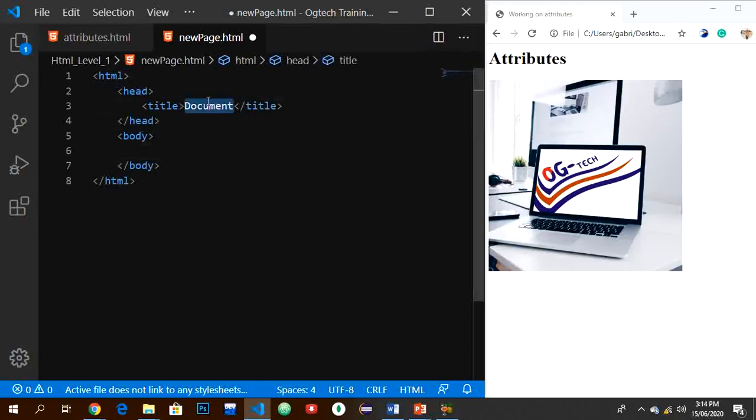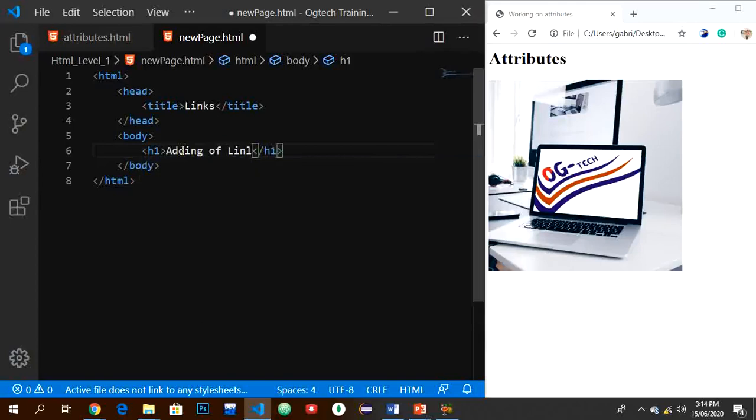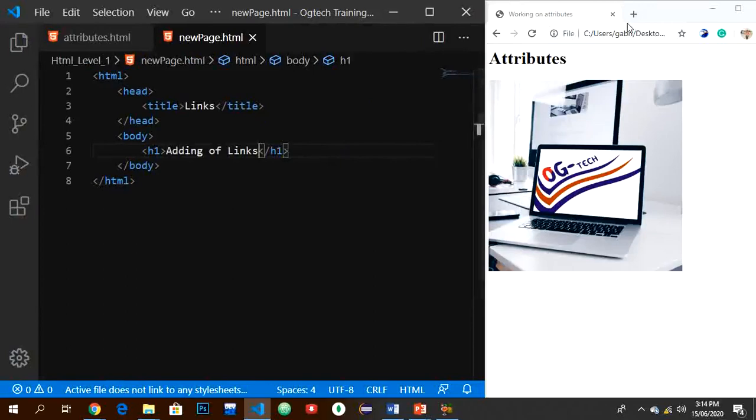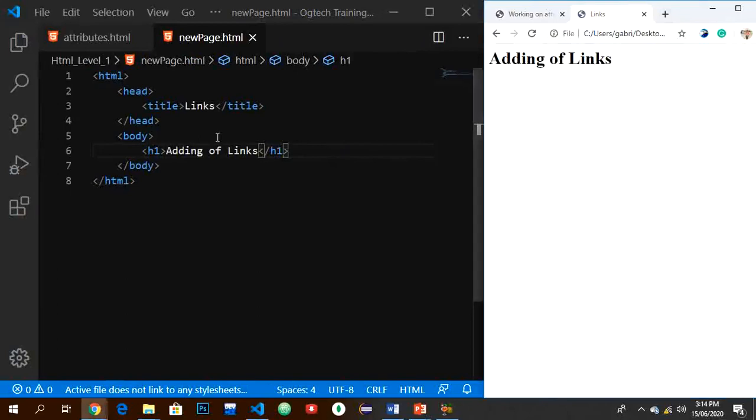Okay, I said we're talking about links, so let me call the title links. So inside the body, I'm going to have an h1, then I'm going to say adding of links. Let me save this, and let me copy the path. To copy the full path, you right click, copy path, then I come over to this page, I paste, I refresh, and we see adding of links, because that is what we have as the h1. Is it working? Yes, it is working.